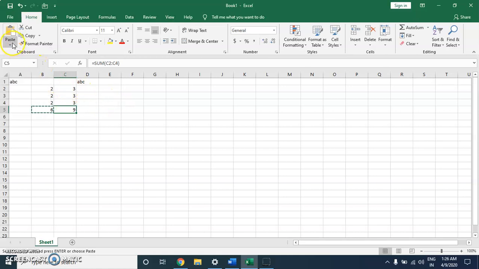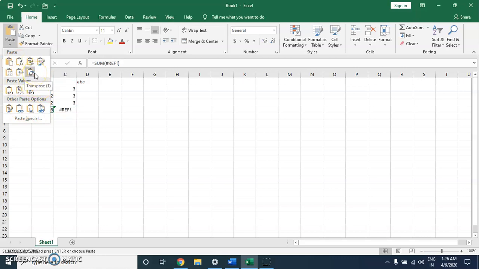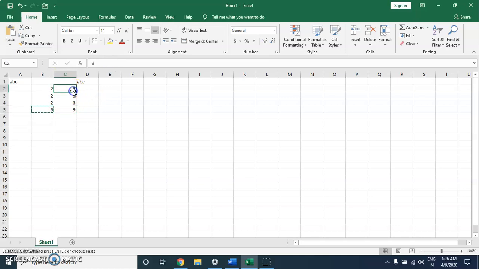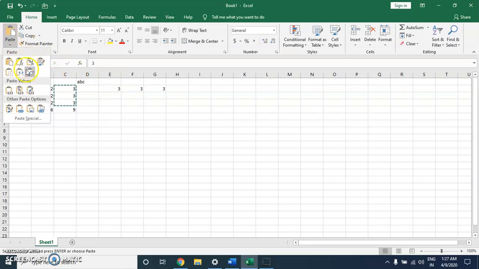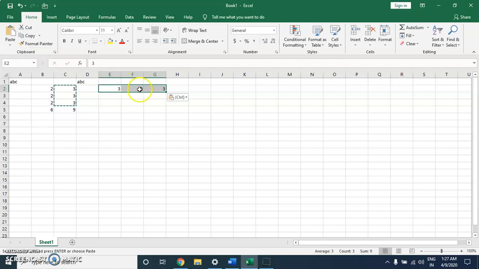So let's see some examples of these commands. First, I will show you how transpose works. Like I select these cells and I copy them, and I want these values in columns. So how will I do this? I will just select my destination cell. I will go to paste and I will select transpose. Now you can see, before that the values were in a single column. Now the values are in a single row. So this is how transpose works.